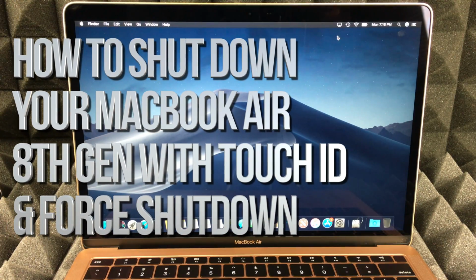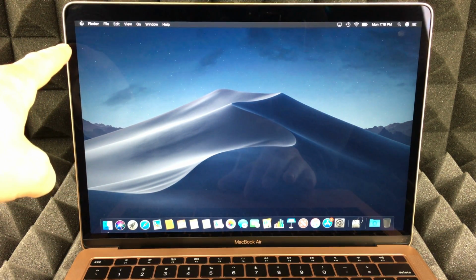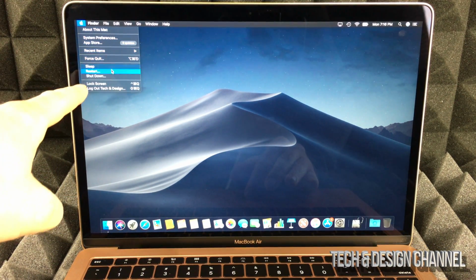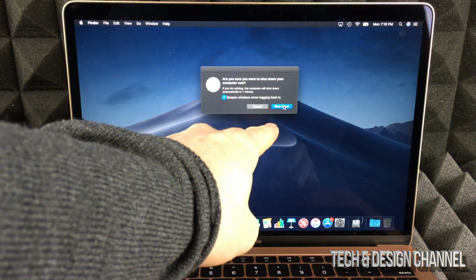Hey guys, if you need to shut down your Mac, it's really easy. Up here you will see an Apple logo. Just click on that Apple logo and you will see Shut Down as your option. Just choose that option right there and then shut down.